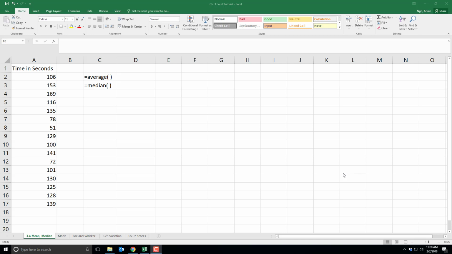In this video, we'll learn a variety of Excel functions and options for Chapter 3. So make sure you're on the first tab in the Excel file that says 3.4 mean and median, because we're now going to use Excel to help us solve problem 4 out of the textbook. This is the same problem that was also on the worksheet.